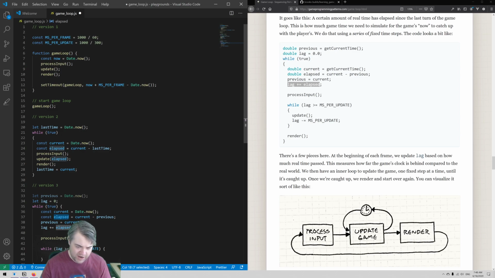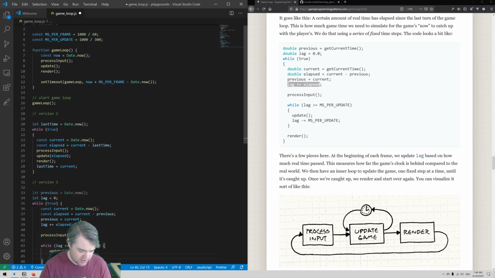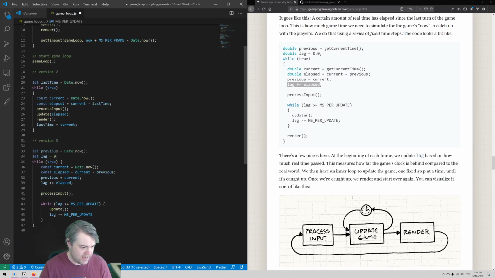So we're not going to go through the while loop. Then the next, we're not going to update. Oh, wow. Okay. This is almost the opposite of what I was kind of expecting. Let's see then. So in here, we'll run our update method. And then we're going to subtract lag. So lag minus equals the milliseconds per update. So we're going to wait until we have 300 milliseconds in, and then we'll go ahead and update. And then at the end here, we render.